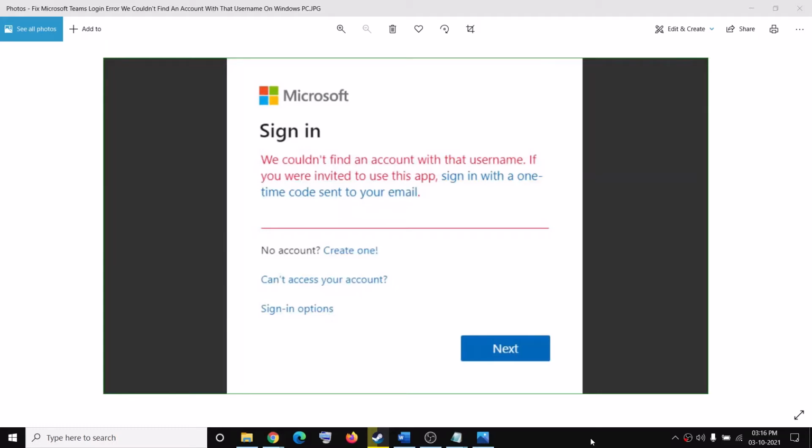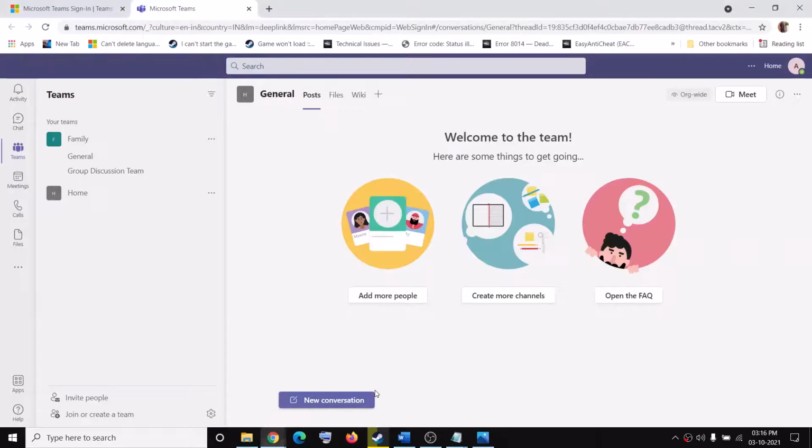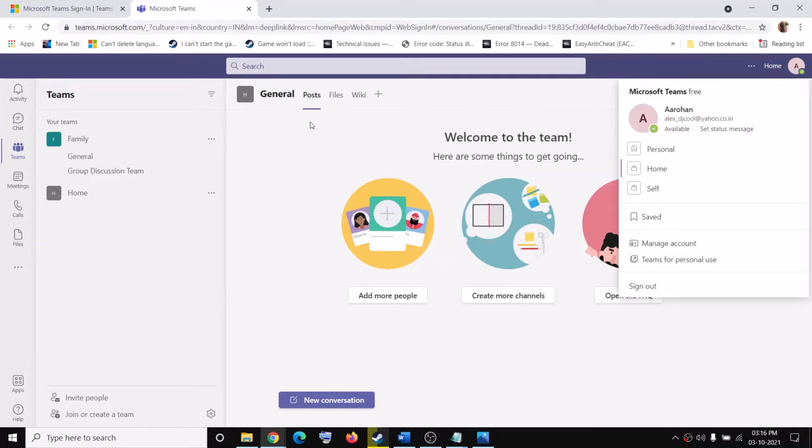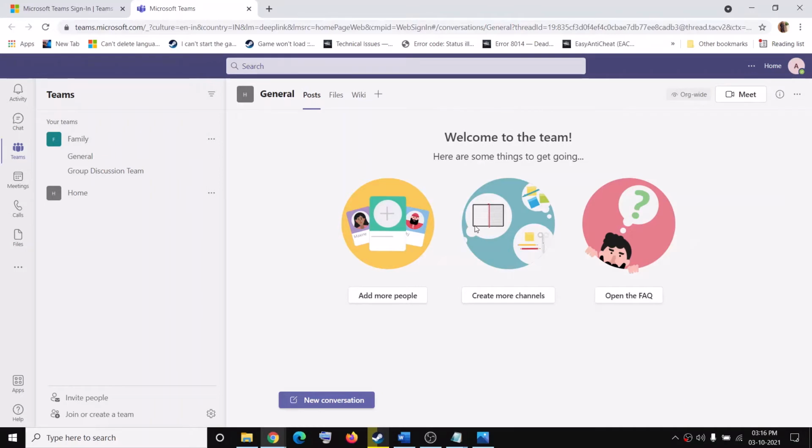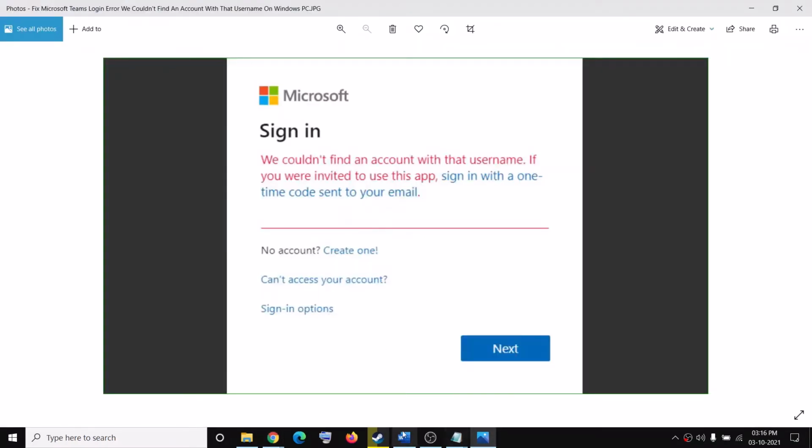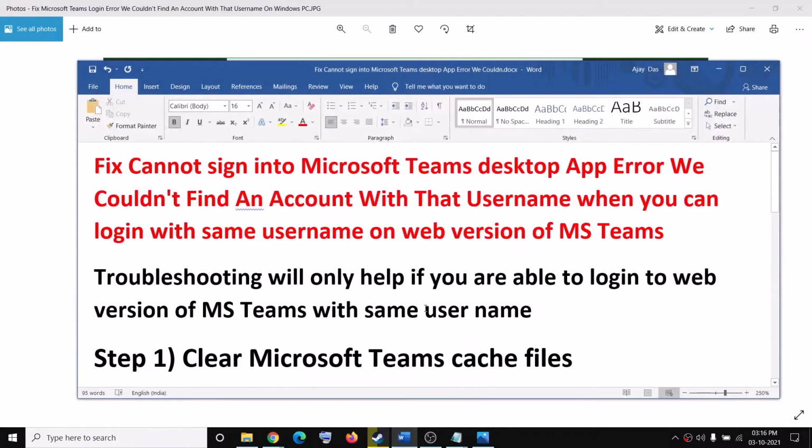Today in this video I'm going to show you how to fix when you are unable to log into Microsoft Teams and you are receiving this error which says we couldn't find an account with that username. So if you are receiving this error message whenever you try to log into Microsoft Teams desktop app, however, when you go to the browser, you are able to log in to the web version of Microsoft Teams with the same account. So you're using the same account over here and you're using the same account on the desktop app, but on the desktop app you are receiving this error message. So if you're facing the problem, then please follow the steps shown in this video.